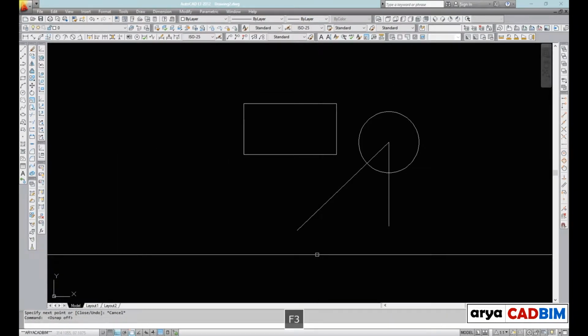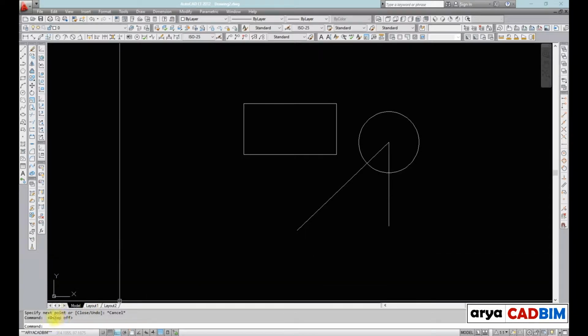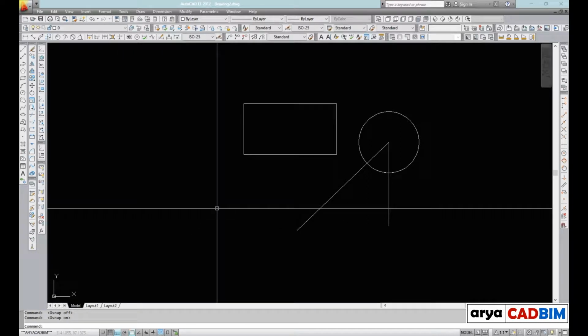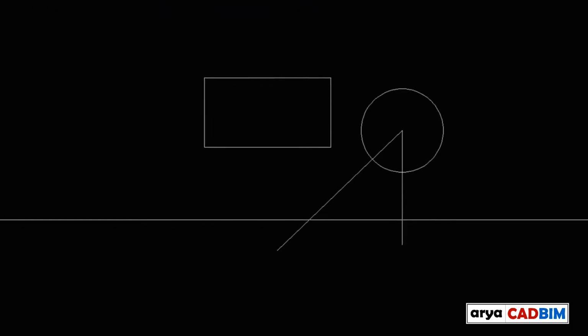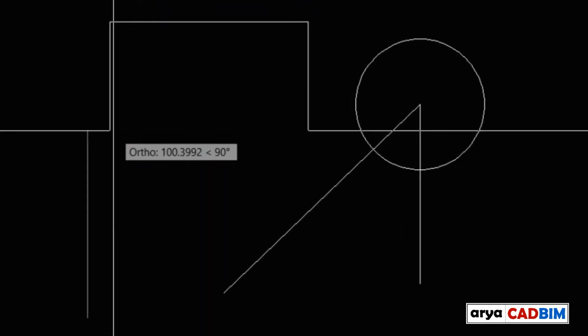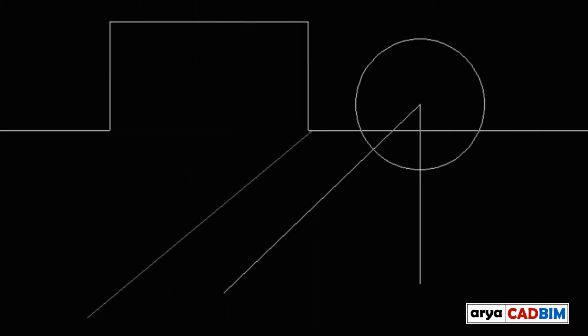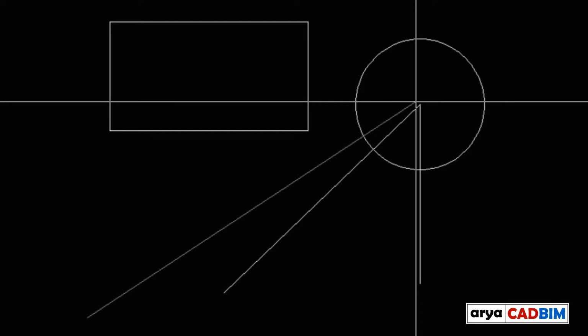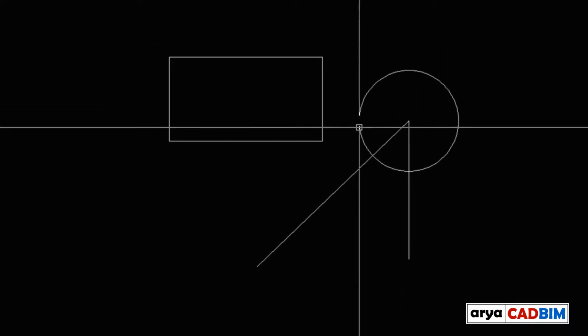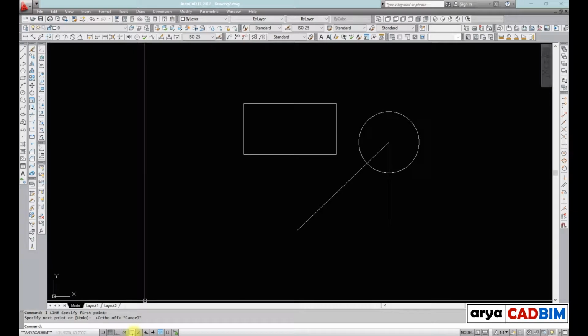F3 key opens or closes object snap mode, that is, it activates or deactivates snapping feature. You can't see snap locations when object snap is off. Here you also have an Object Snap button which works for the same function. Click to open or close a snap mode.